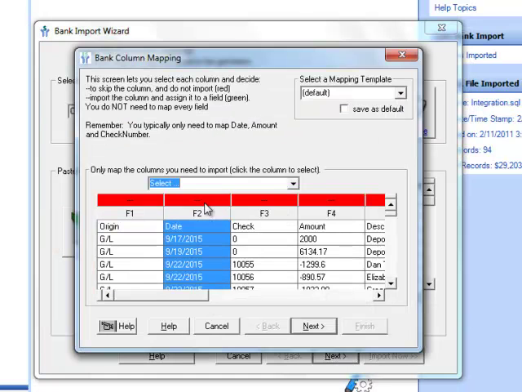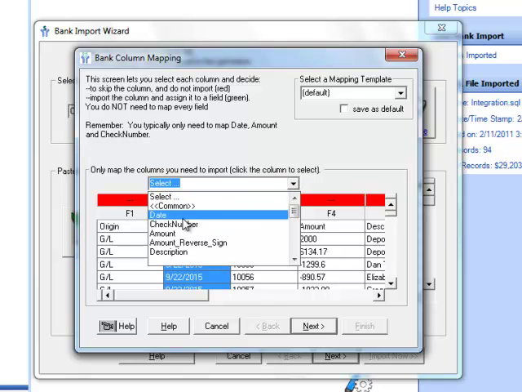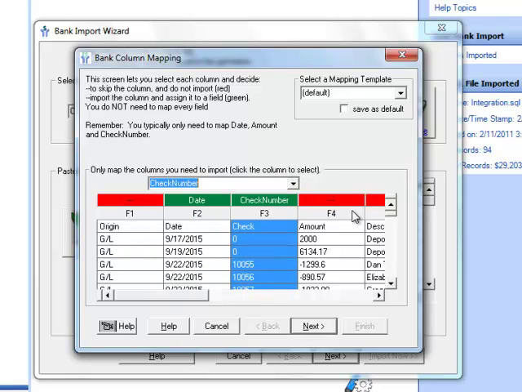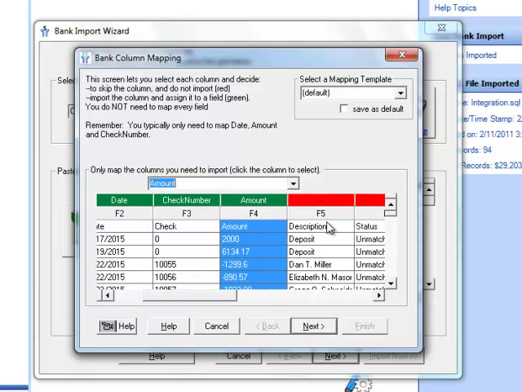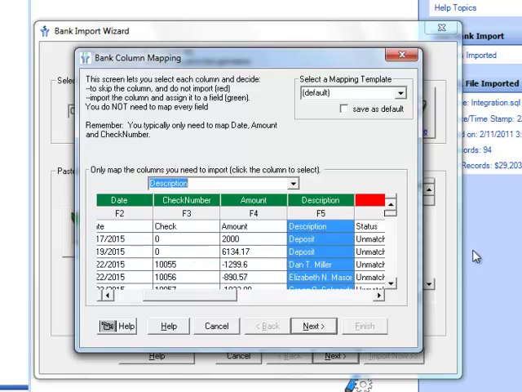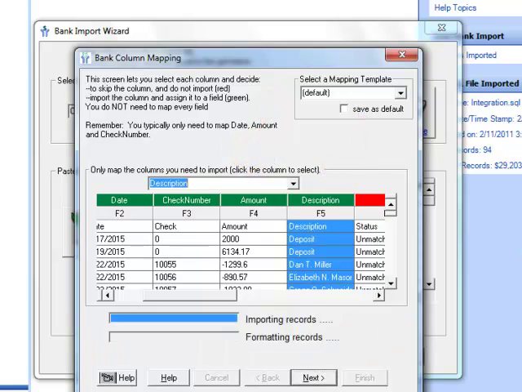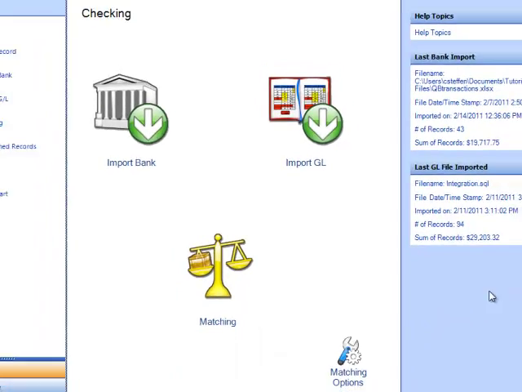In the mapping window, I map the required fields: date, check number, amount, and description. Bank Reconciliation automatically saves my mapping choices. If you need to change a mapping choice later, select the column and then use the drop-down menu to map the correct field. I complete the import and finish.